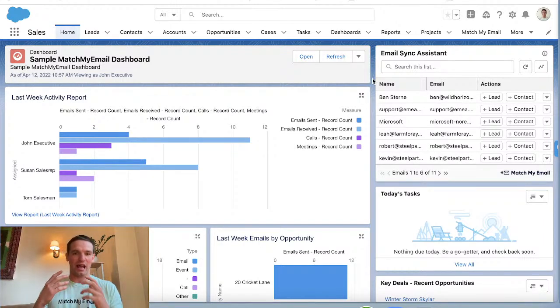If you are an active customer of Match My Email, then if you go into the description of this YouTube video, you'll see a link to an upgrade guide. It's going to be a quick process, honestly, 10 minutes, and you just have to upgrade your managed package in Salesforce and then put this Lightning Web Component on the Lightning record page layout that you want to have it assigned to. And then you're done. So really 10 minutes and you could have this thing up and running today.